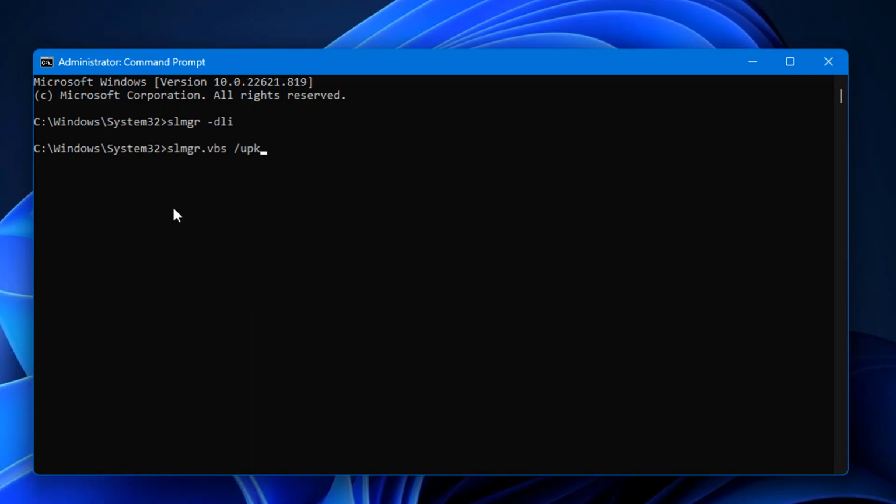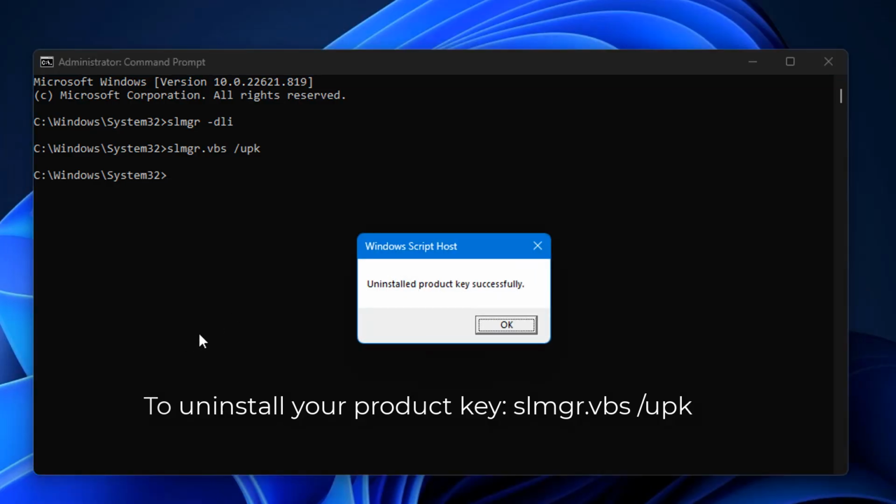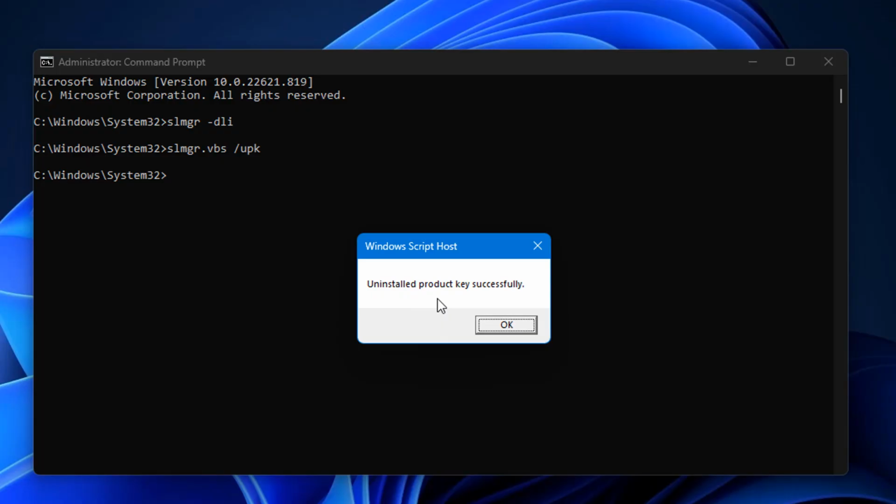So let's go ahead and uninstall the key by using this command. This command is going to be able to uninstall this product key from this computer. Remember, it needs to be a retail key. You can see "uninstalled product key successfully." We can now click OK and the key has now been uninstalled from this PC.